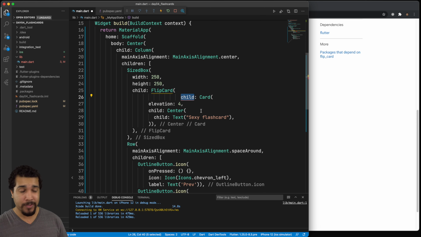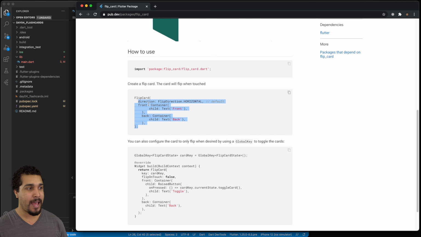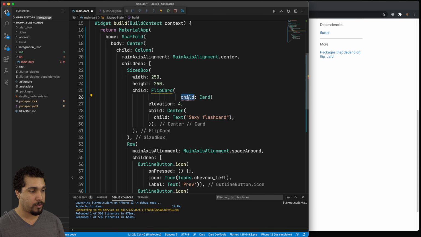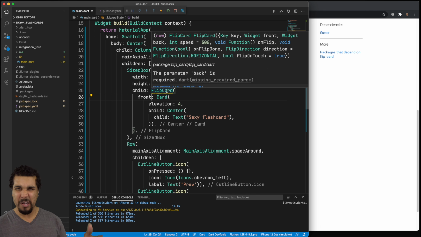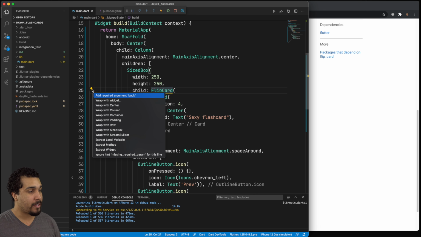Now we have red squigglies right here because if we take a look at how this is implemented, it doesn't have an argument called child. It has an argument called front, and it has an argument called back. So we need to update our argument to say front, right? And if we go ahead and save that, well, we're looking a lot better, but we now have yellow squigglies, which is just as bad. Well, maybe not just as bad, but it's still not good. Anyways, what it's saying here is that we need to make sure that we implement the back as well.